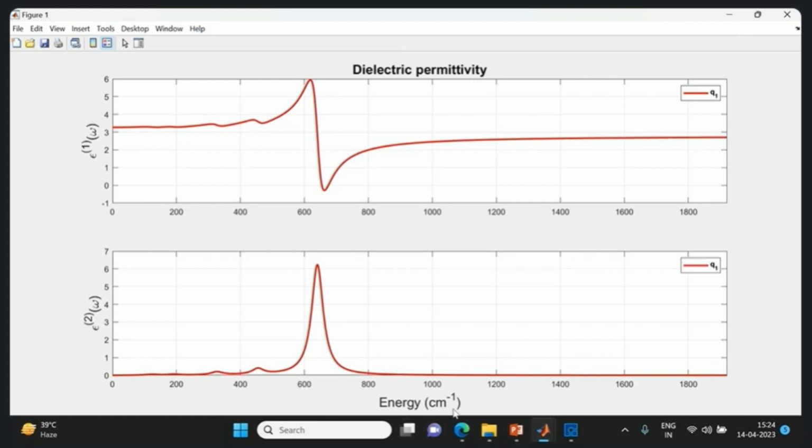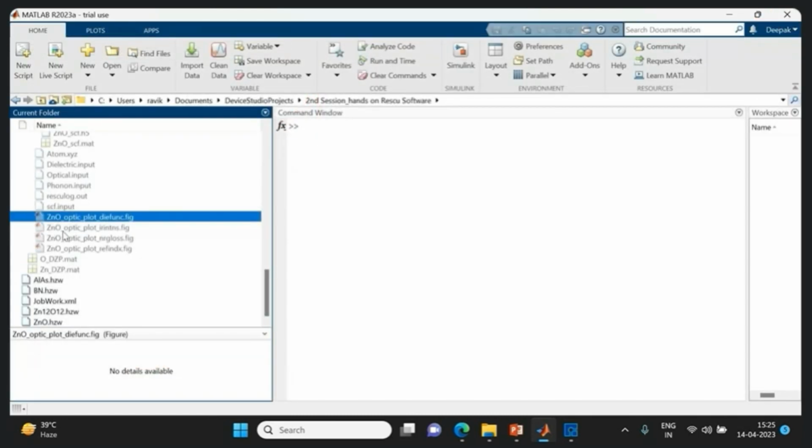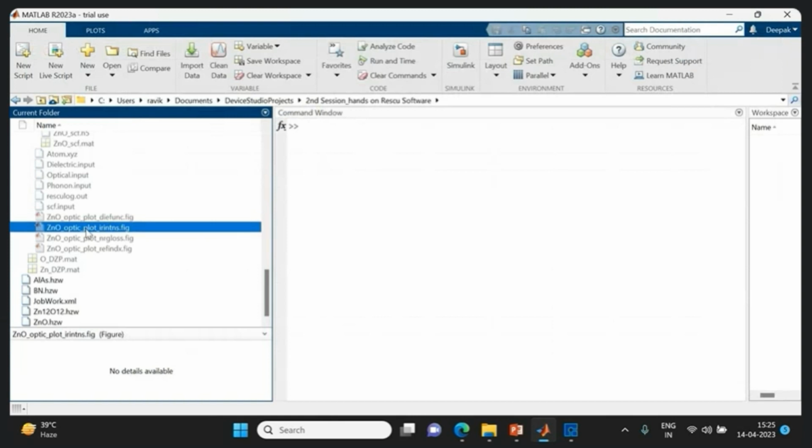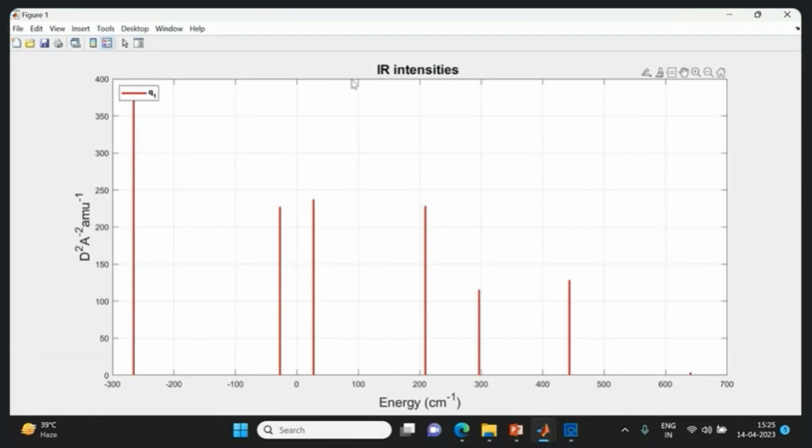Here you can see this is the energy, and this is the real, and this is the imaginary. So in the same way you can show this graph. Double click on this graph. This is the IR intensities, and this is the infrared intensity for this zinc oxide with respect to energy.